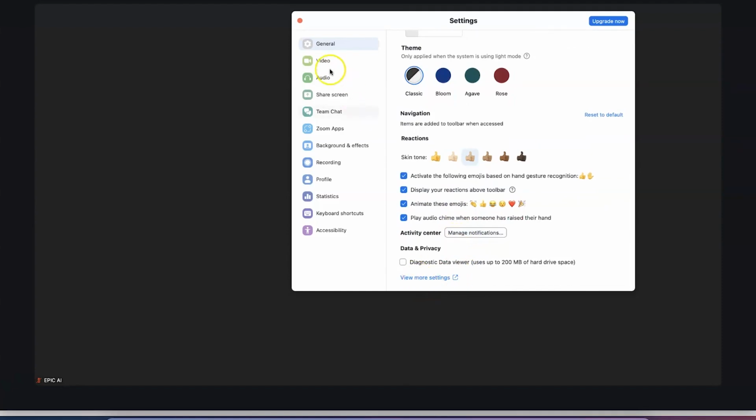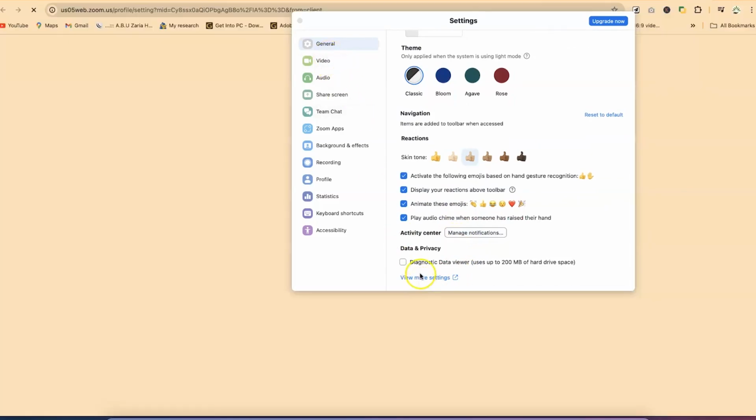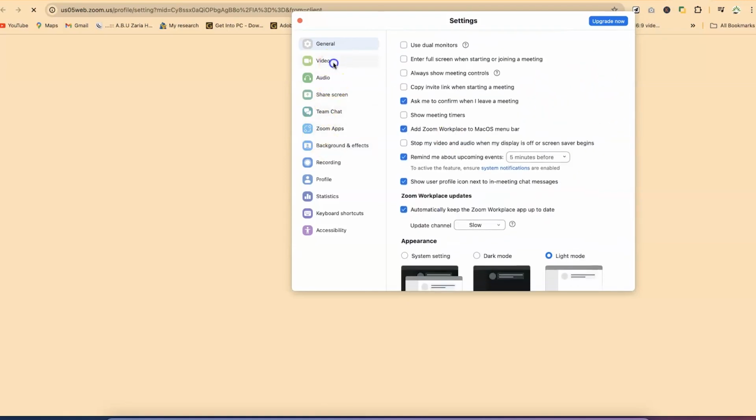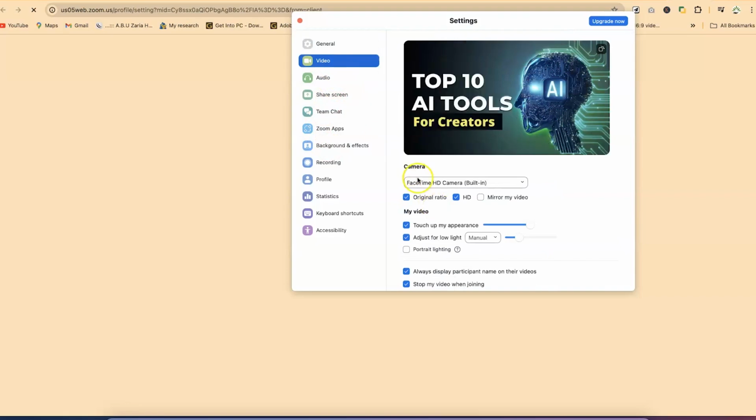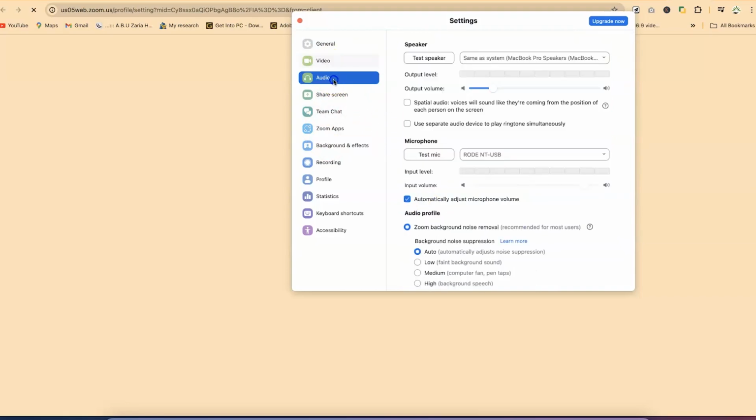You can view more options still from the general. You can come to more options, and once you click on more options, it will automatically take you to your account where you can set in more features during the meeting. And this is general. You can have the video settings like we've explained earlier. You can set in the videos and so on.